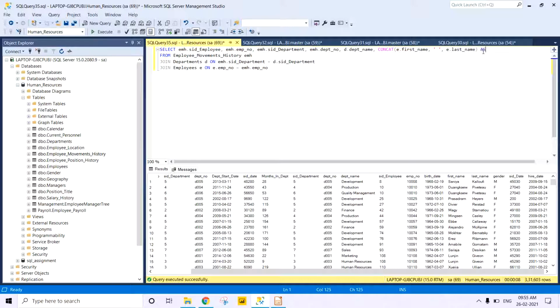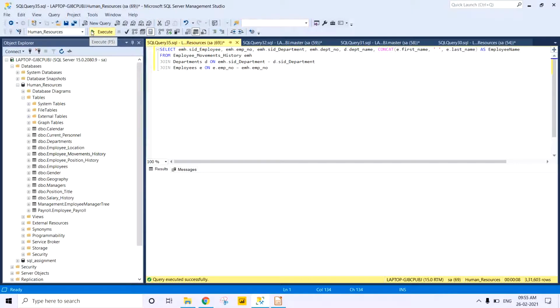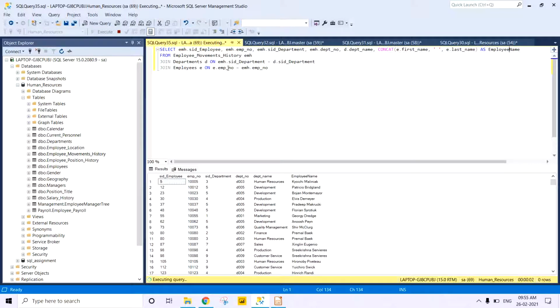And give an alias to this column as employee name. Let's run this. Okay, great. So I have the employee ID, employee number, department ID, department number, department name, and the employee name. So this is how we join multiple tables together and the concat operation.